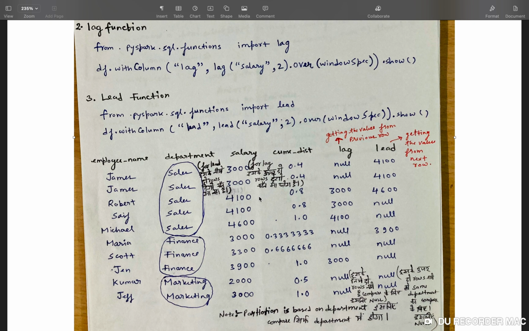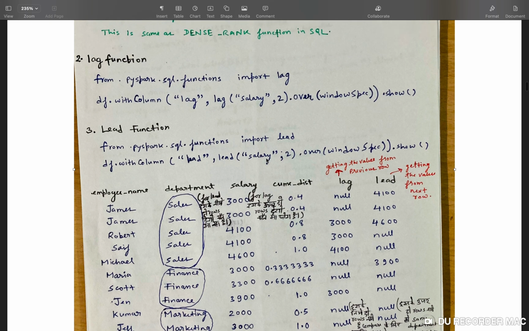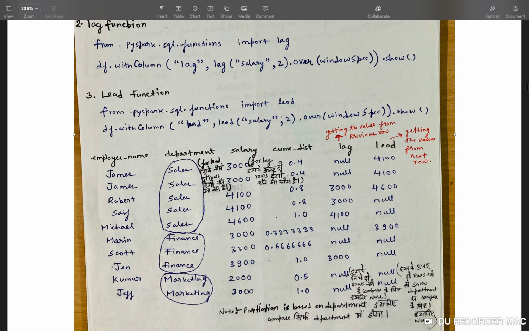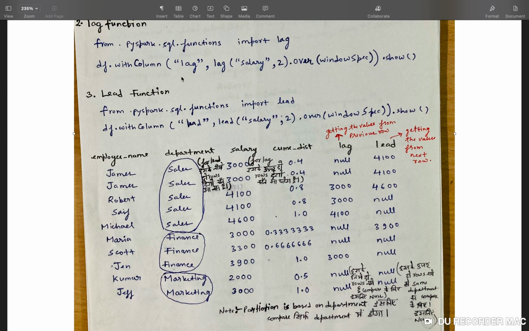Now let us come to discuss the lag function and lead function, which are most widely used. Lag and lead are window analytic functions. Let us see the difference. In the lag function we are creating a new column, lag, where I am applying lag on salary comma 2. Let us see what this 2 means here.